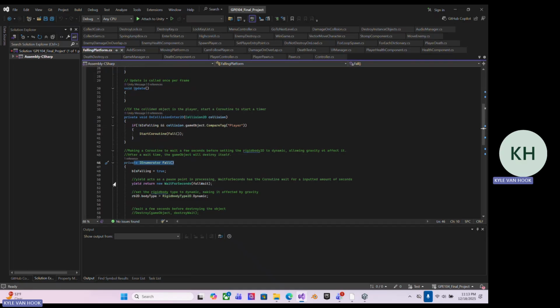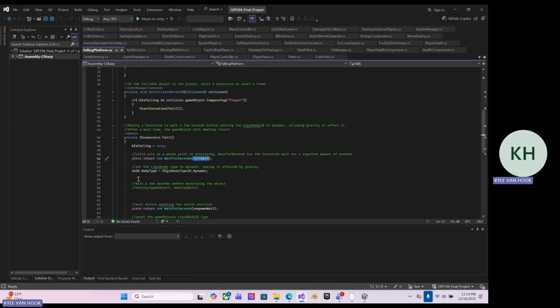Well, technically falling, but we're then doing another function in the enumerator, which is a yield function, which makes it wait for a bit until the WaitForSeconds, which suspends this coroutine's execution for however many seconds the fall wait variable is. Then once this is done, we will continue this coroutine where we will set the rigid body type to dynamic. It's now going to actually fall.